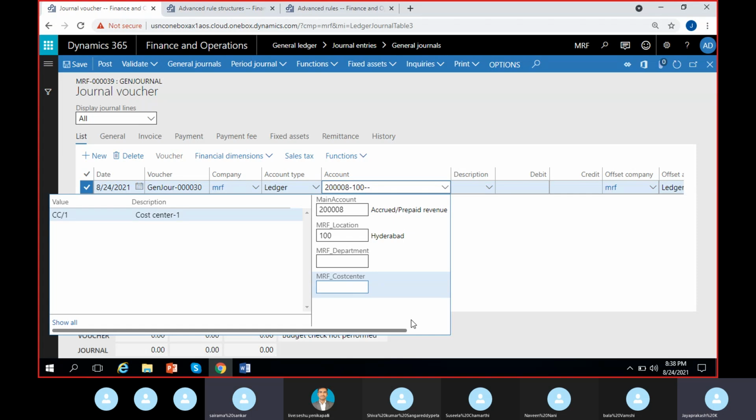Anyone? We have given the advanced rule structure for the dimension value Hyderabad. For the dimension value Hyderabad, I can see cost center. Whenever I select the Hyderabad location, I have to get cost center. But why am I unable to see it for the other locations? Why is the whole cost center dimension not visible at all? Because we have given the criteria as a financial dimension of location Hyderabad only.